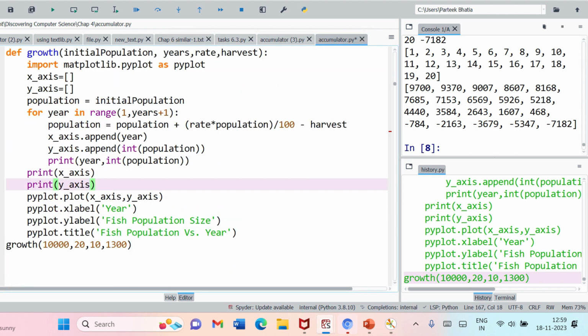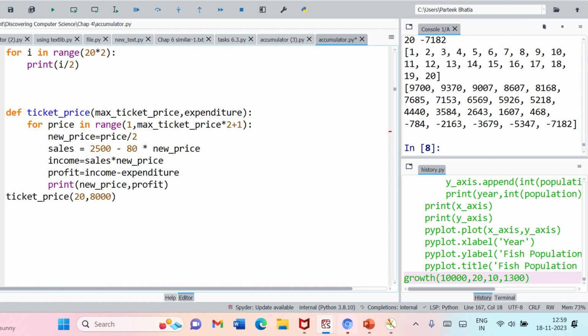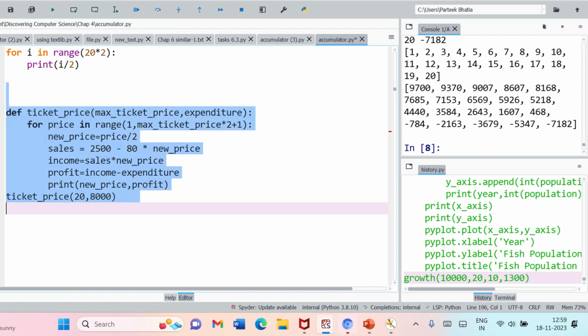And for the next session, I have another task for you. You know that we have this function for ticket price. So can you plot a similar kind of graph for this ticket price function? I am giving the code of this function in the description of this video. Take this code as a base and build a visualization to analyze the trend of profit and ticket price.